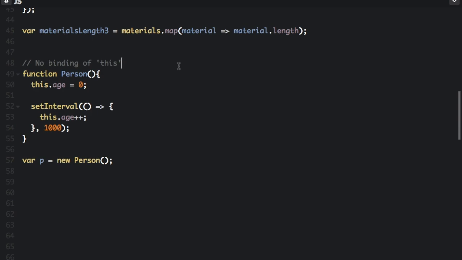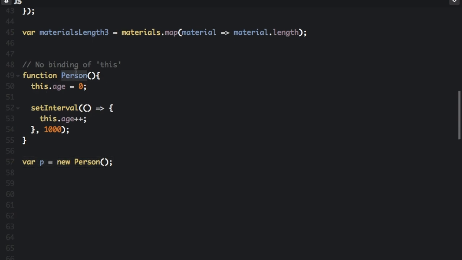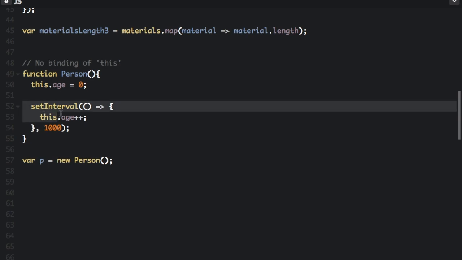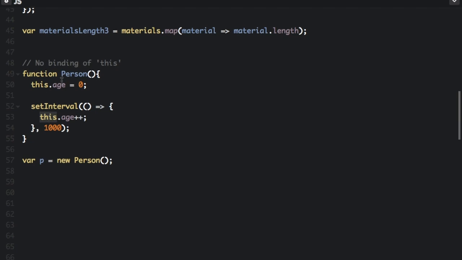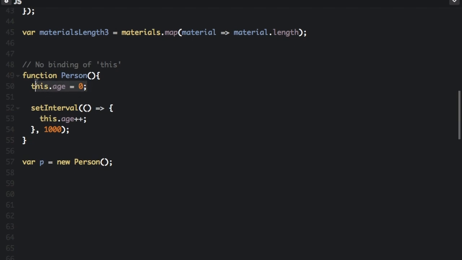So the following code is going to work as expected. So we have this person function, and down here we're going to create a new person. So we have this.age equals 0, and then we're going to do the set interval where we pass in a function. And inside this function, we're going to add 1 to the age. In a normal function, the word this here is going to refer to the global object. But here, with the arrow function, it's going to refer to the person object. So it's going to work as expected. It's actually going to change the this.age here instead of the this.age that would be in the global object.